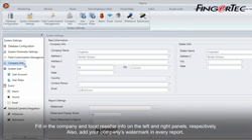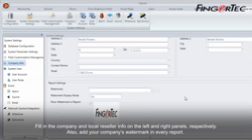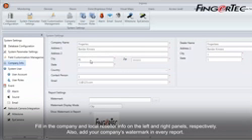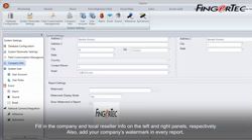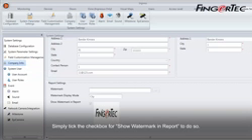Fill in the company and local reseller info on the left and right panels, respectively. Also, add your company's watermark in every report. Simply tick the checkbox for Show Watermark in Report to do so.